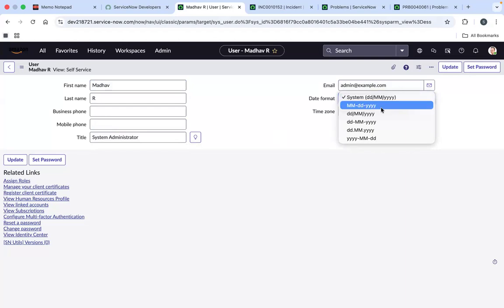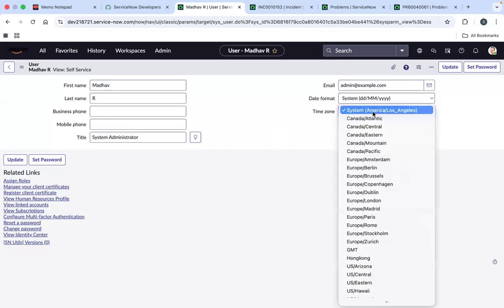You can change it like MMDDYY or DDMMYY format. This format you can change, and also you can change the time zone. Based on the time zone, you can set it based on the user's creation. Mine is America's Los Angeles time zone. I'm following the system property. If you want to change it, you can modify it, whatever you want.